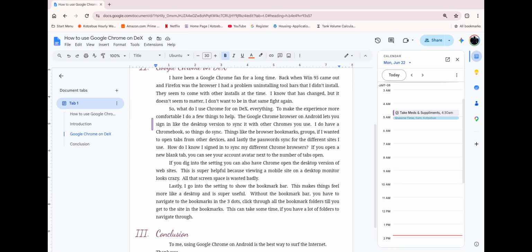I do have a Chromebook, so I do like to have everything synced. I like to browse the bookmarks in the groups, or I don't use it, but you can open tabs from other devices. And it does seem to sync all the passwords for the different sites that I use, whether it's on my Chromebook or on my Google Chrome on Samsung DeX. Everything seems to sync perfectly.